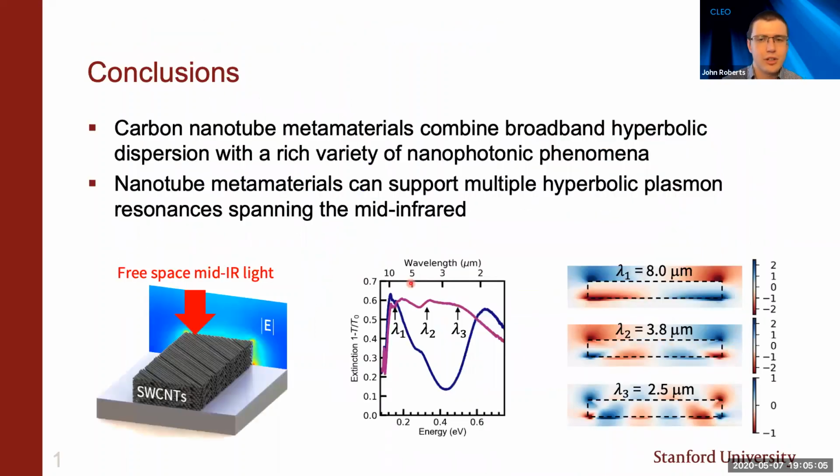So to conclude, carbon nanotube metamaterials have broadband hyperbolic dispersion in the infrared. And we've shown that these metamaterials can support multiple resonances that provide extinction, spanning the mid-infrared with control through doping. One thing I should mention is that this happens in a particularly important 3 to 5 micron atmospheric transparency window. And with that, I'd like to conclude.